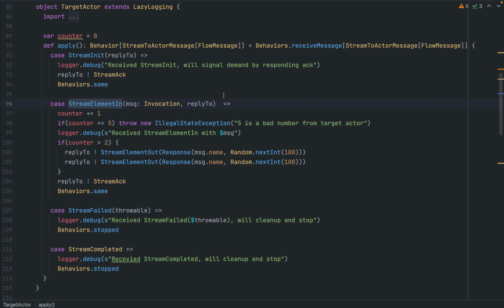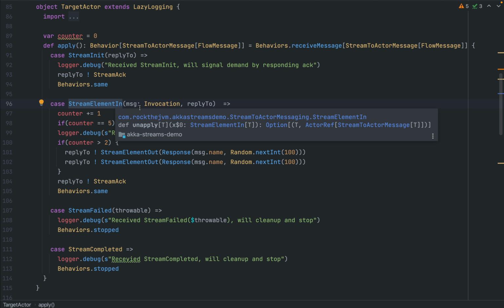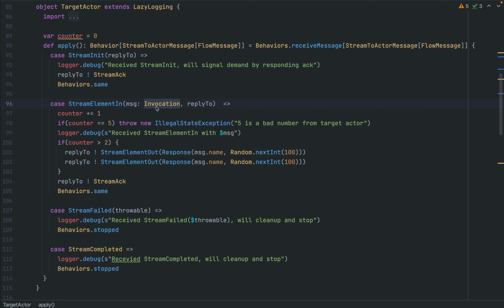And then when we have an incoming element, we call that StreamElementIn, which is essentially a wrapper over the quote-unquote Kafka message, the invocation, and the actor which will receive the final replies. We're going to have some logic inside. So we're going to simply count the messages. So counter plus equals 1.